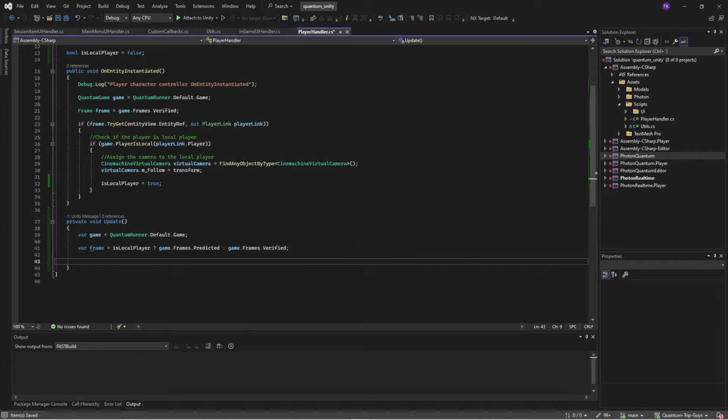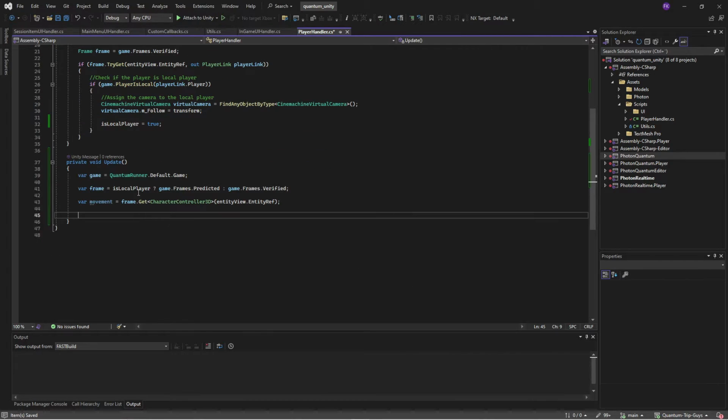Then we need some type of movement. So we need to figure out with the animation if we are moving or not. And we are going to use var movement and get it from frame get character controller 3D entity view entity ref. So instead of doing try get here, we are just getting it, and if for some reason you haven't added a character controller, this is going to throw an error, but we assume that you have done that, so we're not checking for it.